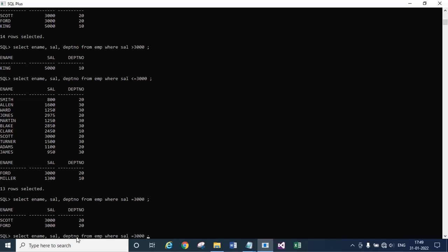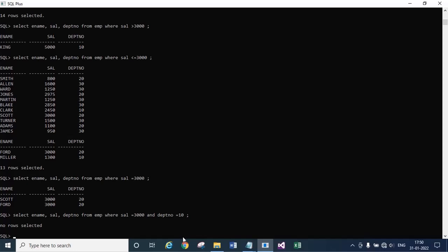We can also use logical operators, not, and, or, with the salary condition. Like I can use and department number is equal to 10. So I'm using the and operator. And operator means the conditions which you are using should both be true. Only then will the corresponding row be displayed. Like salary is equal to 3000 and department number is equal to 10, only then records will be displayed. Since there is no such row, no record will be displayed.